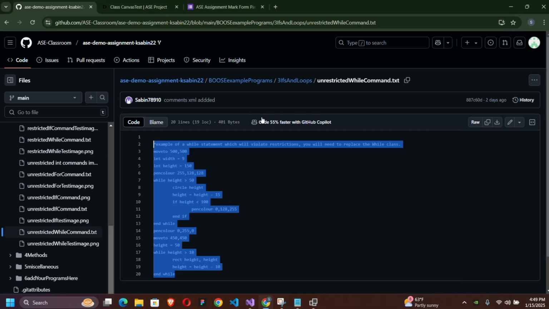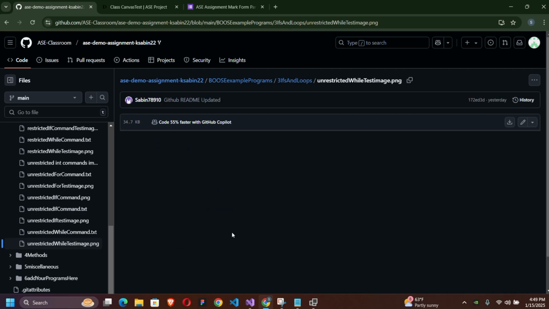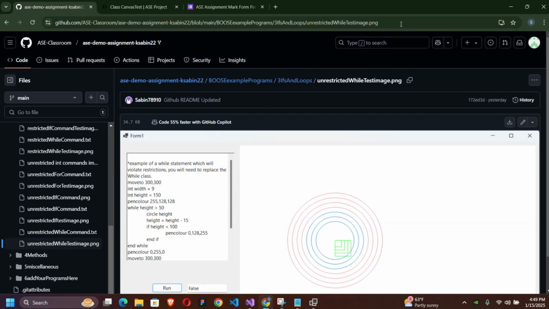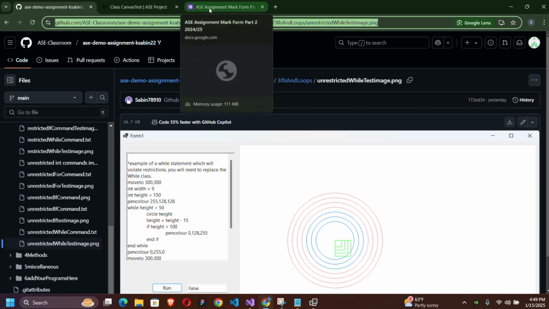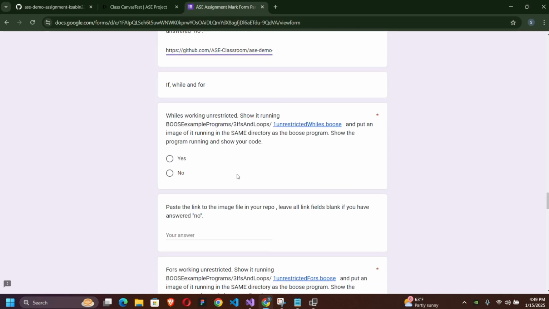And the unrestricted while command png. Yeah, it is the same image, so I copy its link and go to my form. Yes, I have just done it right now, so I just paste it over here.